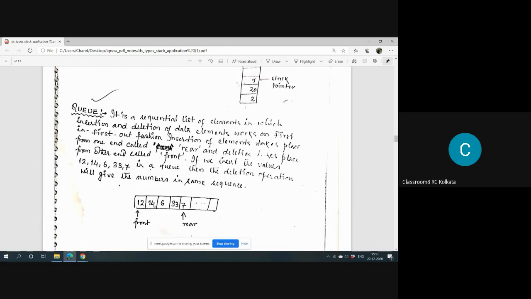What happens for a double-ended queue? From the front we can insert, from the front we can delete, from the rear we can insert, from the rear we can delete. For a circular queue, what actually happens? In the actual front the element will be inserted. Okay, what did you understand from what I wanted to teach?